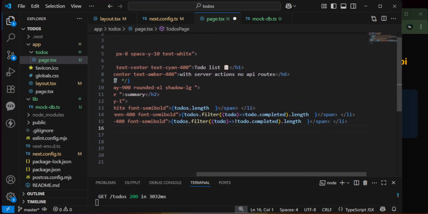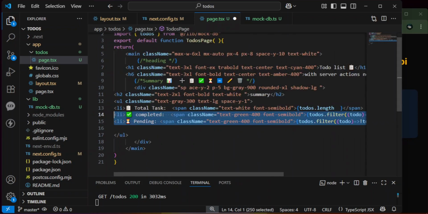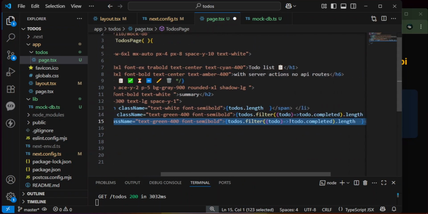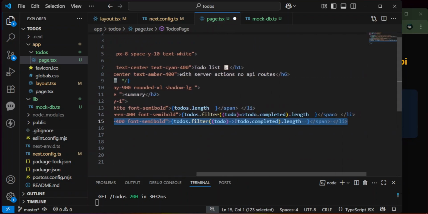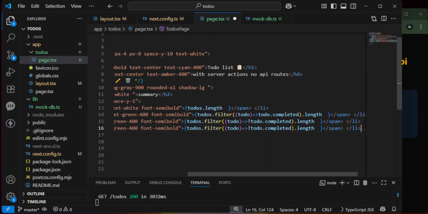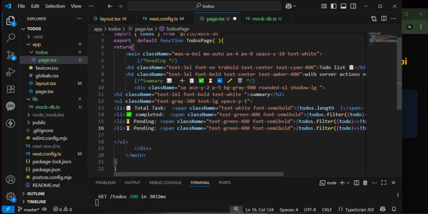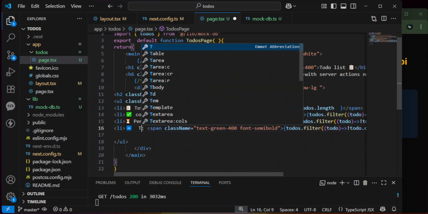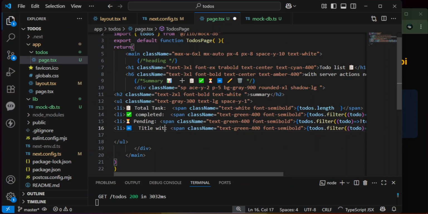So how can we do that? Let me just copy this. Great. And for the fourth list, let us change this one to title. So we can just do this title. Let us just use this sign here. So you can change this one here to that. And I'm going to say title with spaces.